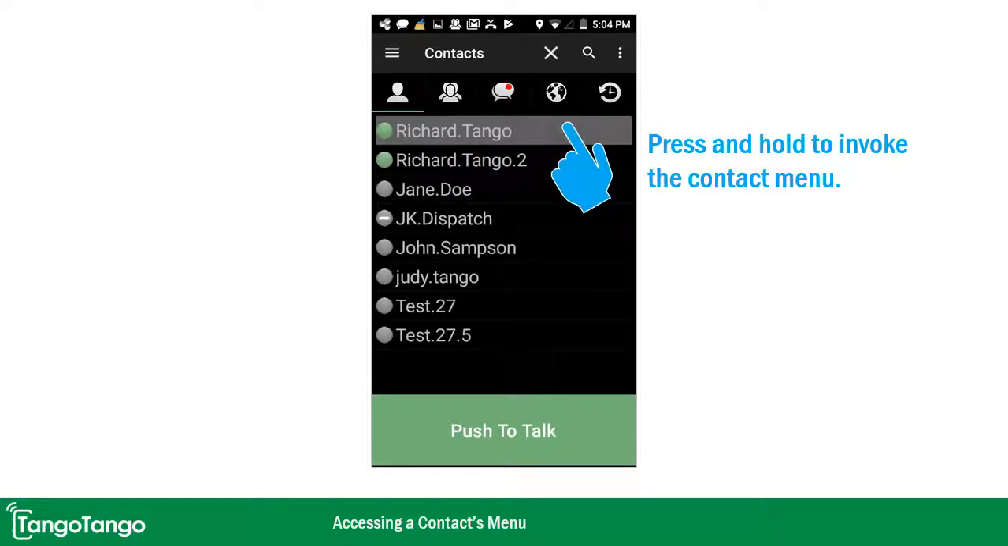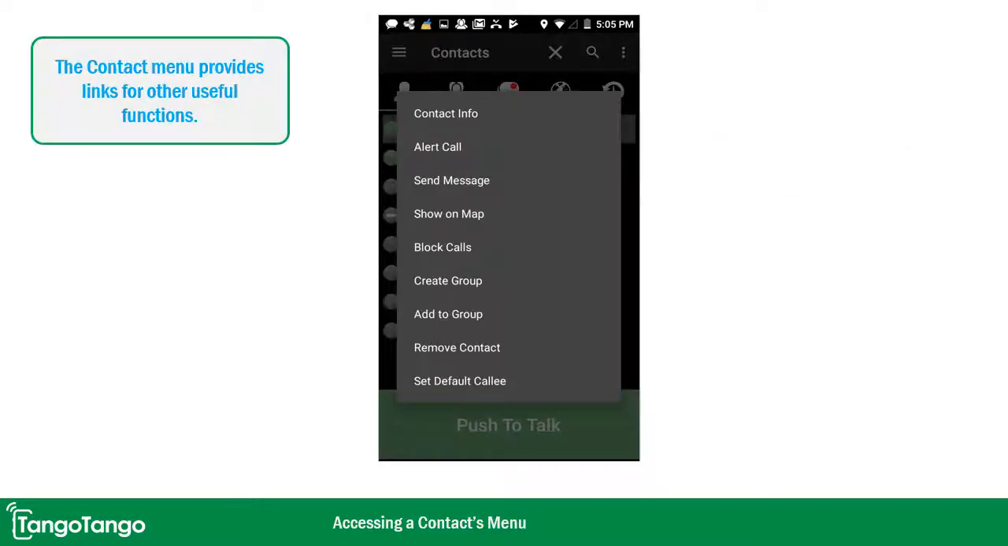If you want to perform more operations on a contact, press and hold to invoke the contact menu on the contact itself. In Android, this is called a long press on the contact itself. When you do this, you'll be presented with a menu that allows you to perform a lot of other functions with the contact, such as get more information about them, send them a message, show them on the map. You can block calls coming from that contact. You can also remove that contact.